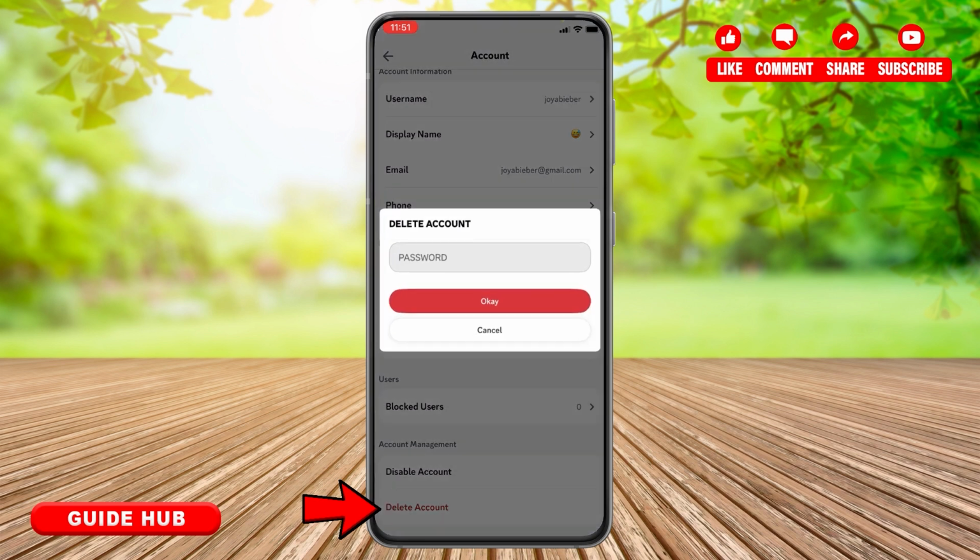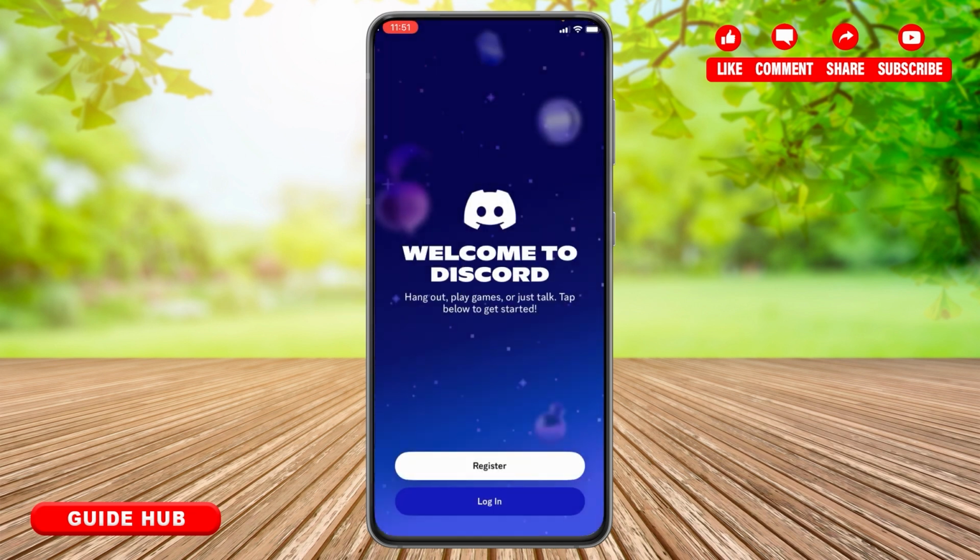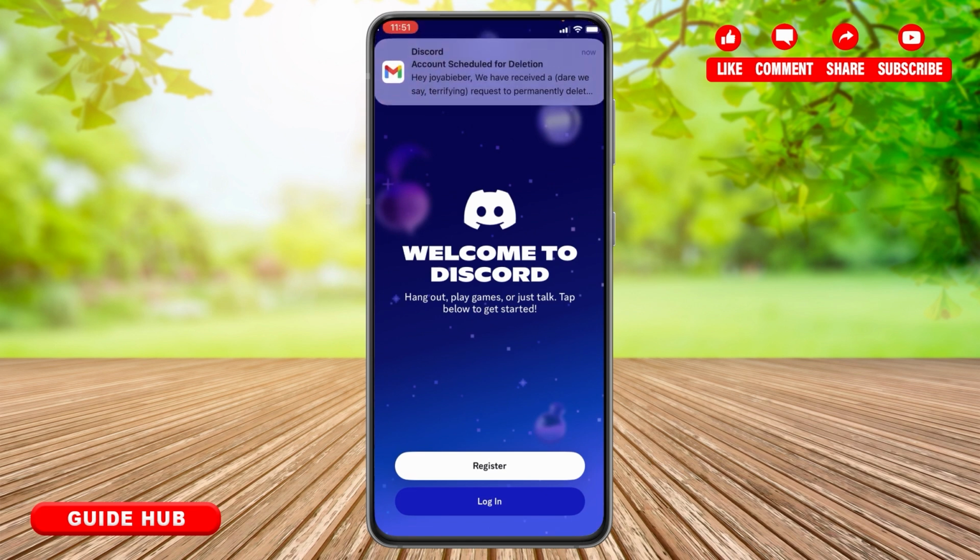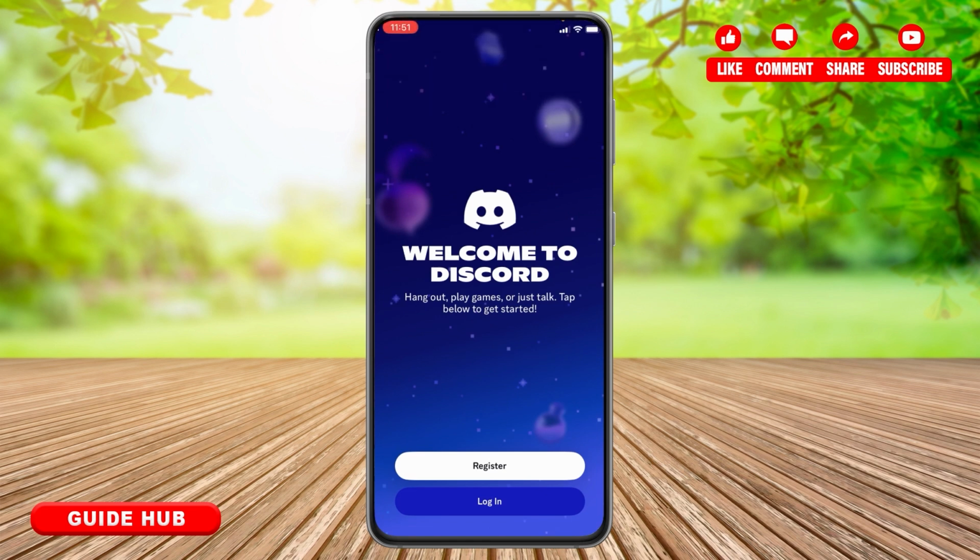Now you need to tap on delete account. Now this kind of box will pop up. You need to simply enter your password over here. After you are done, you can simply tap on OK. And now you can see that your account has been deleted. And this is how you can delete your Discord account.